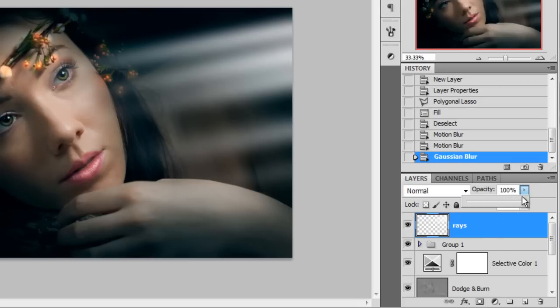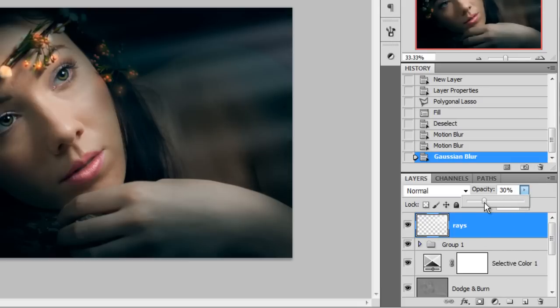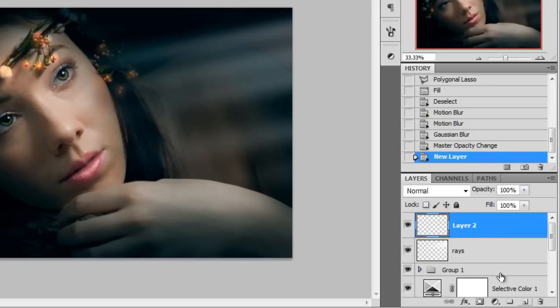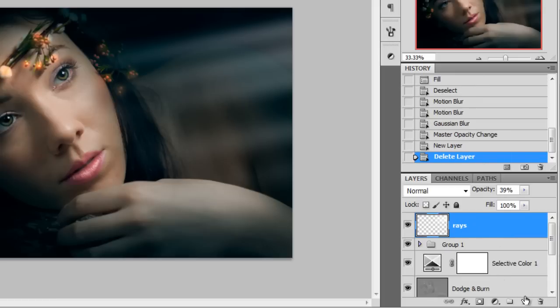And now you can drop the opacity until you get something like this. And here you go. And this is how you make sun rays. It's really easy. Now you can create the dust particles.